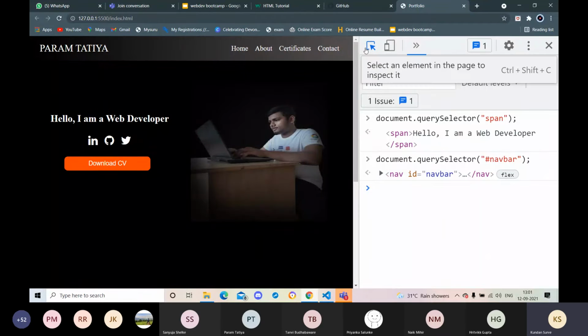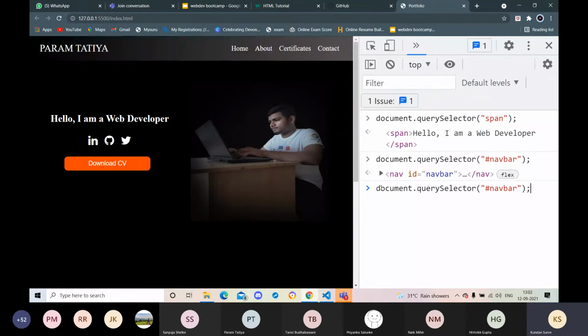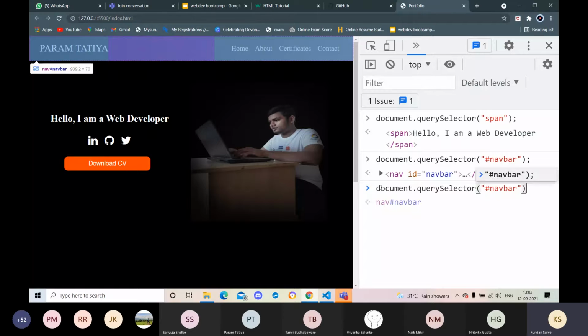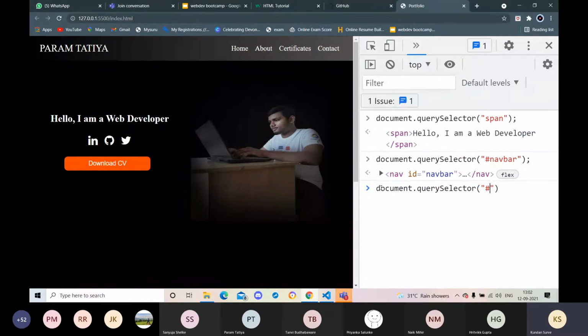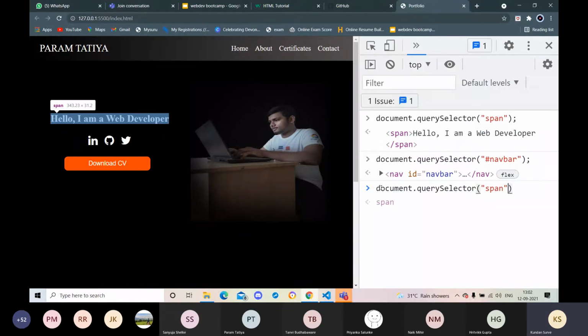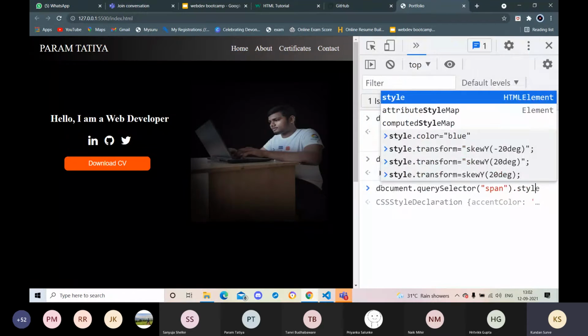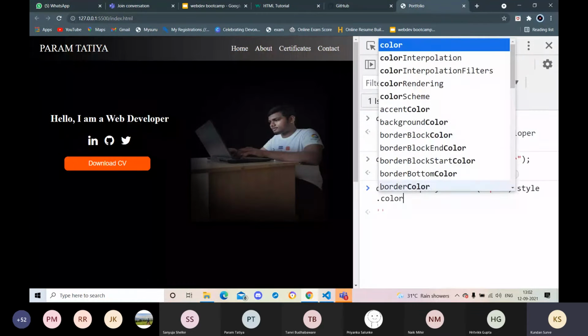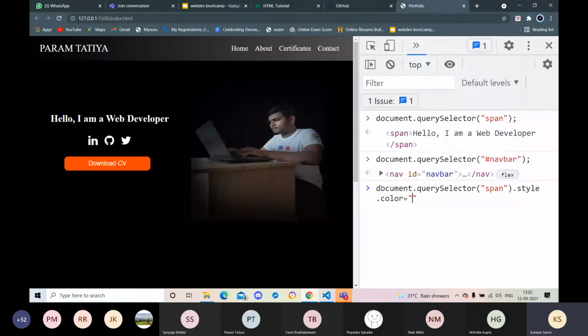Now if you want to change this, you can change anything. You can change the style, the value of any element, the content of the element, and anything using this HTML tool. If I want to change the color, let's try to change the color of this span: .style.color is equal to, I will give it as blue.